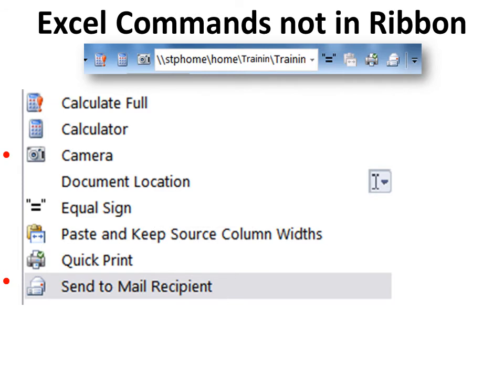There's equal sign, which I love because it's not on the formula bar anymore and we need to have it for formulas. And paste and keep source column widths. I like that because normally you have to choose that, and this way you can paste a lot easier.